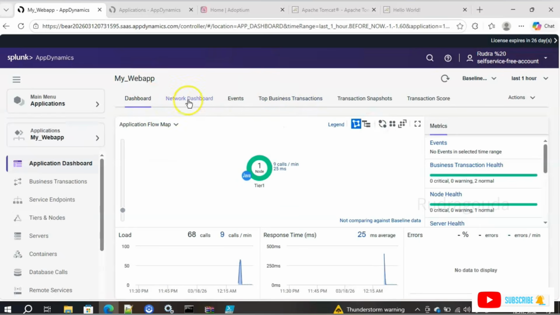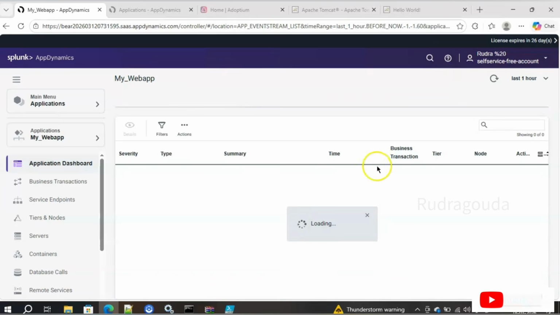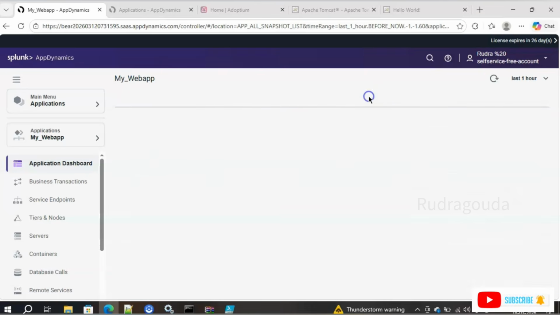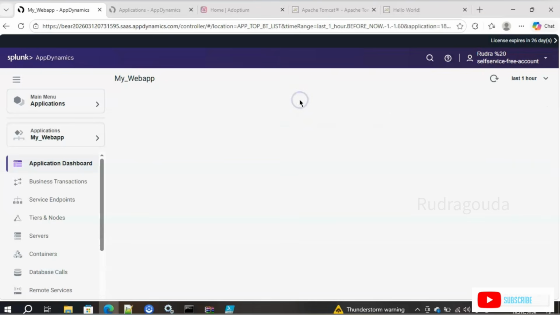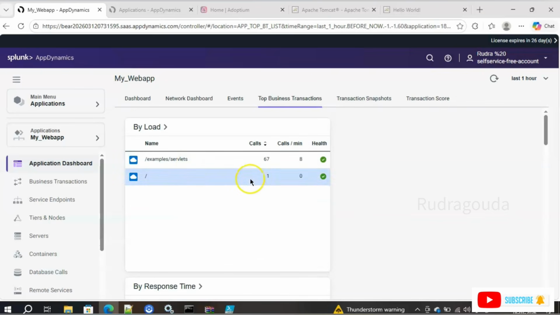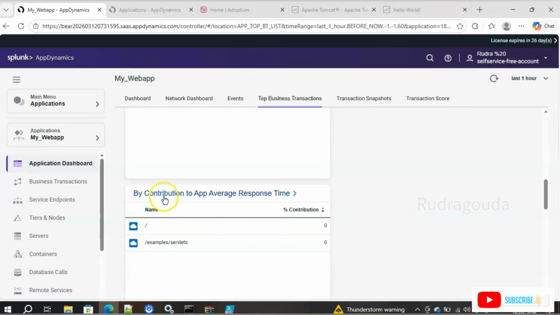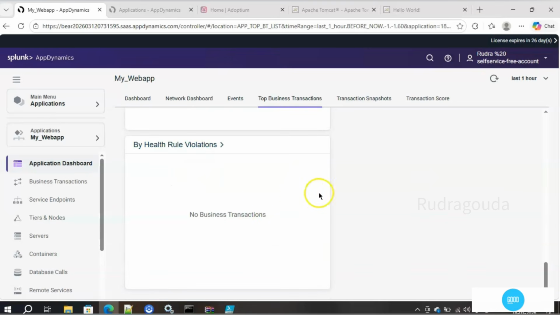Of course you can get different tabs here as well. Network dashboards for network related information, then events. It will give the data about whatever we have done, like restarting the app agent. Whatever we do, that information we get inside the events. And transaction snapshot will give the information about the snapshot. And top business transactions means the URL whatever we hit, that information we get here by load, by response time, by errors, and finally by the contribution to app average response time. So like that you will get different dashboards here to visualize the data very easily.